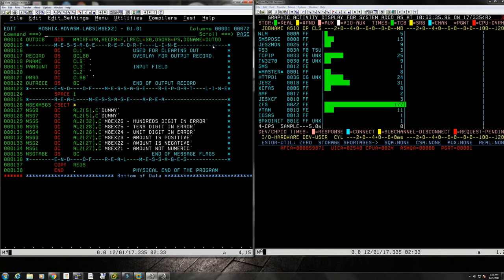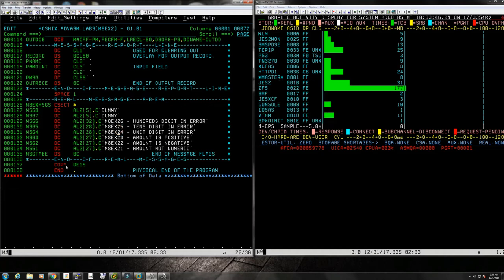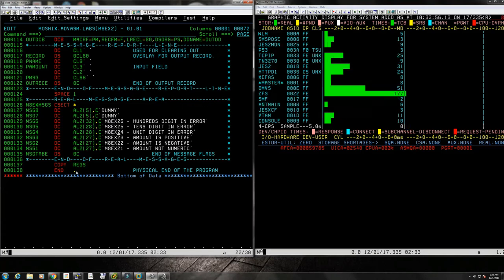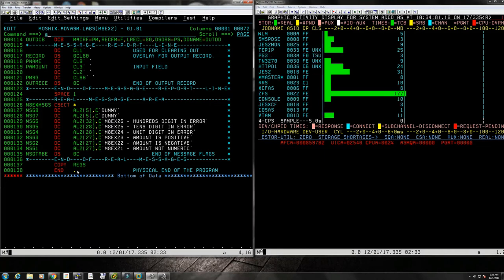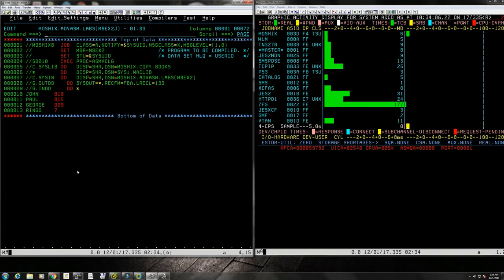And then we have a separate CSECT here. This is the interesting part. Okay, and then we copy regs from the copy book. So we need to make sure the JCL gives us access to this regs file. And then that's the end of the program. Okay, so very simple program. This program I wrote myself a couple of years ago. Let's go look at the JCL.